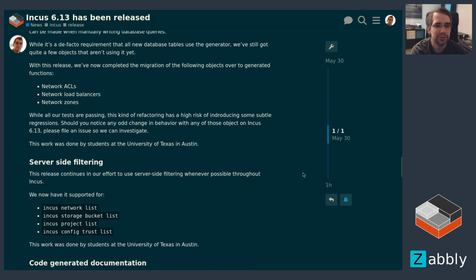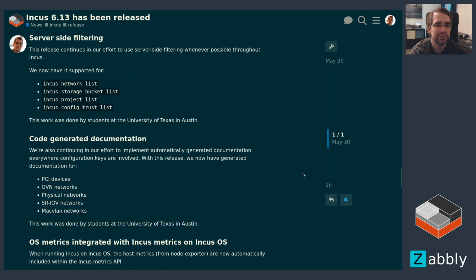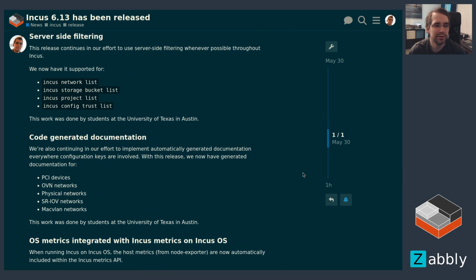Now, the next code base wide initiative that we have is server-side filtering. As I believe I mentioned during the 6.12 release video, we've had the API side of this for a little while now. So it's effectively on the client side that we're making it so all of those list commands use server-side filtering instead of requesting all of the data and then filtering it on the client side. We've been putting that logic in place command by command, and now we've got another 4 being handled in this release. I believe we might have a couple left, but we're getting pretty close to the end.